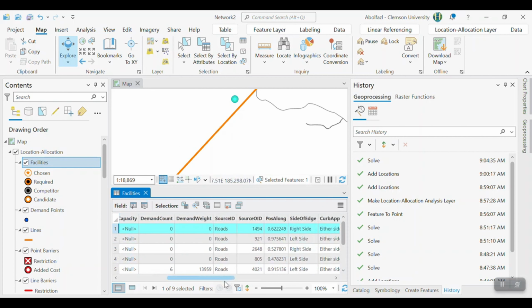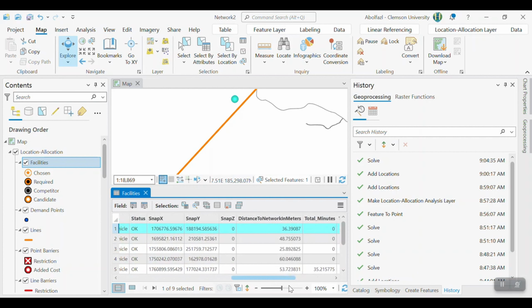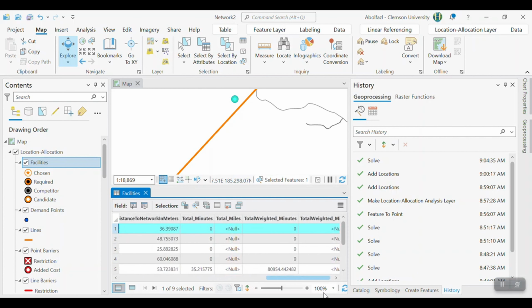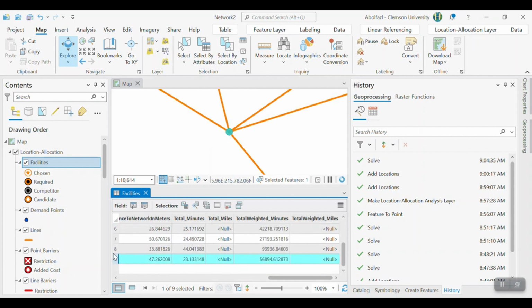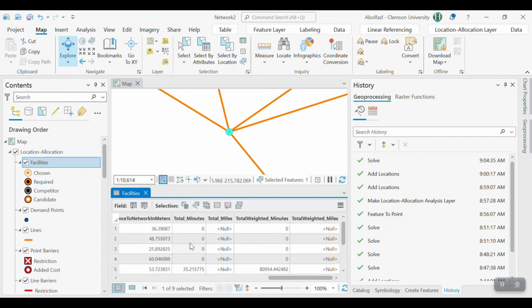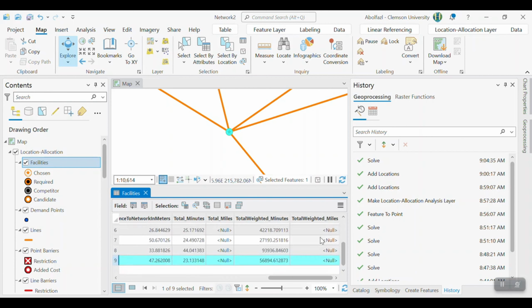And also they have mentioned the distance or total minutes. For example, for this one the total minute is 23 minutes, 44 minutes, 24 minutes. But for the others that haven't been chosen, they haven't mentioned anything. And also for the total weighted minutes and for the miles, I don't think they have considered miles, because for the analysis that we had, we minimized it based on the minutes.